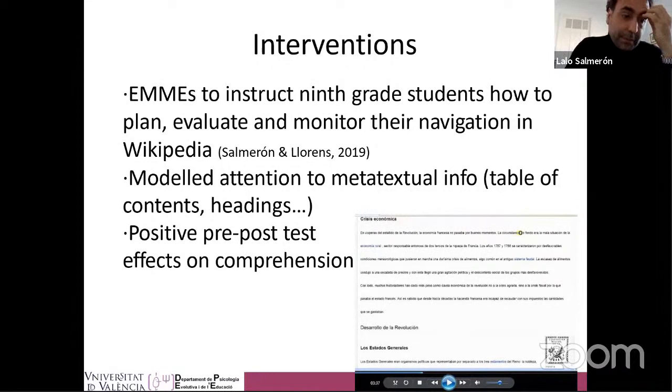Older, so like 15, 16. Yeah, upper high school students. Basically, what we model with these videos are strategies such as, when you're reading Wikipedia, this was the scenario we used. And then we model strategies such as looking at the table of contents before going into the text, or reading the headings of the subsections before skimming the text to identify if this was relevant or not.